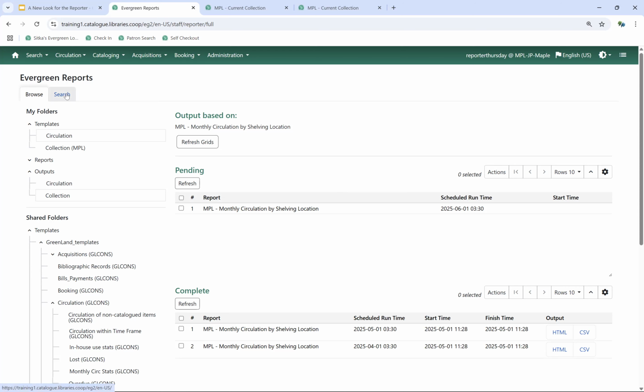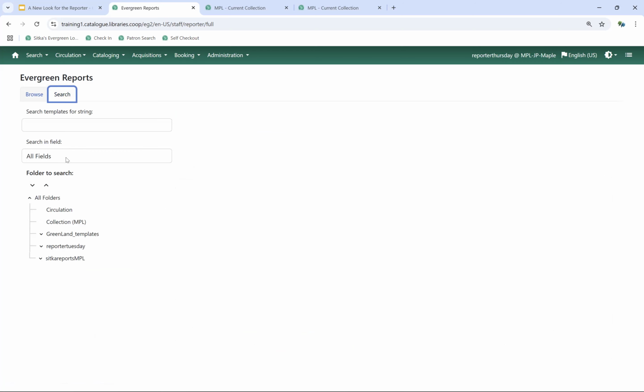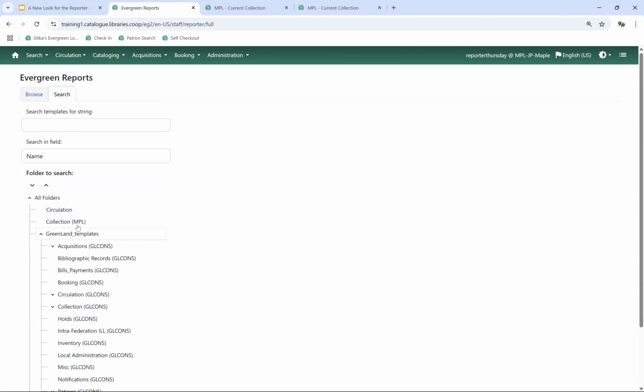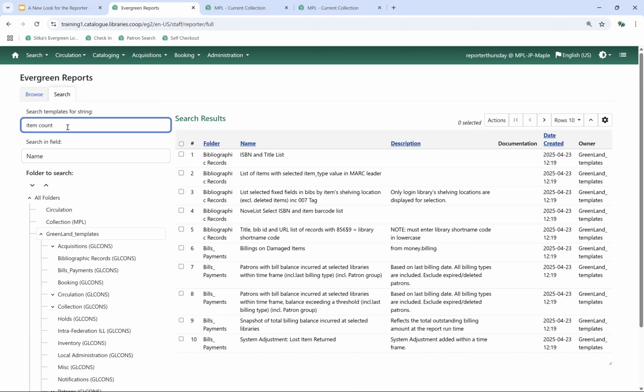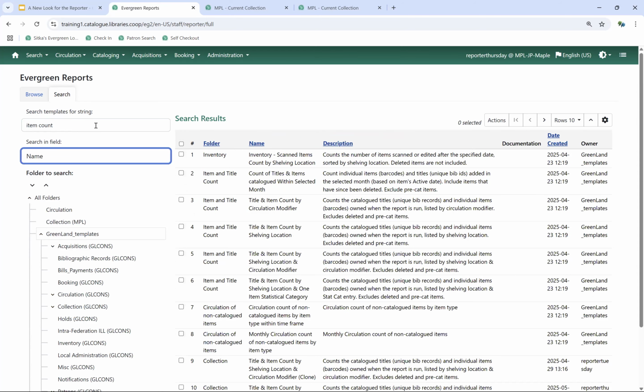So if I go to search here, I can search by name and description or each individually. So if I choose name here, I'm going to tell it I want it to search specifically in Greenland because I know this is a Sitka template that I'm looking for. I just can't remember which folder it's in. And so I'm going to put in item count. So I want all of the templates that have the words item count in the name. And you can see it brings up quite a few different options here.